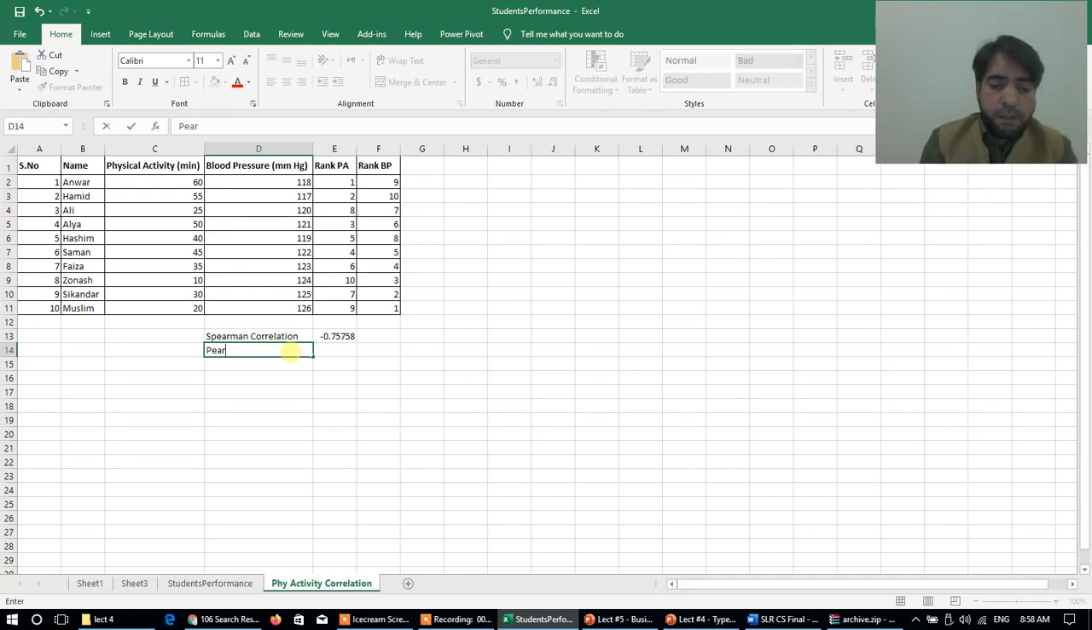And if I want to use Pearson correlation, I can use the correlation function of Excel over here and apply it directly to these values without ranking them, like we did for the Spearman.